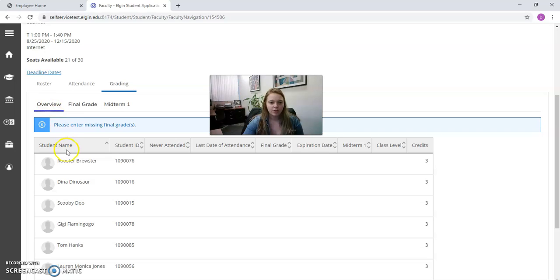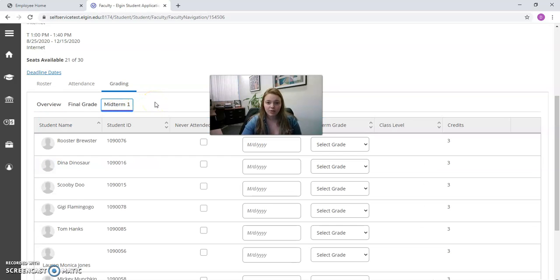The overview will show any grading information you have already submitted. Since there is no information entered yet, we'll start with the midterm grades. Midterms are always due the Monday following the midterm date by 7 p.m.